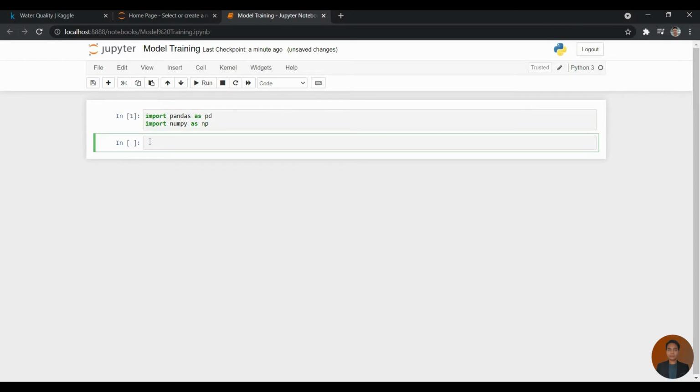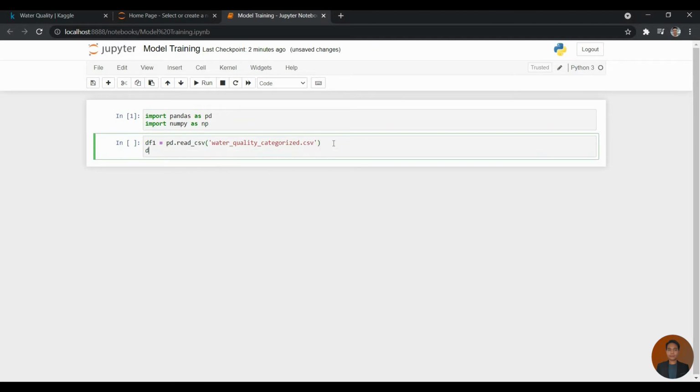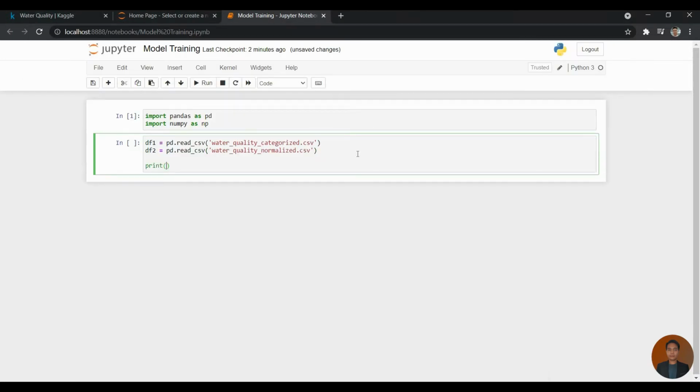Once we have successfully imported the pandas and numpy libraries, we're going to read in our data frames. I'm just going to read in both datasets. One is the uncategorized and one is the categorized one. For the categorized one, I'm going to name it df1, using pd.read_csv and putting in the name. And for df2, we're going to read in the uncategorized one. Just to make sure we have successfully read in the data frames, let's print out the info.